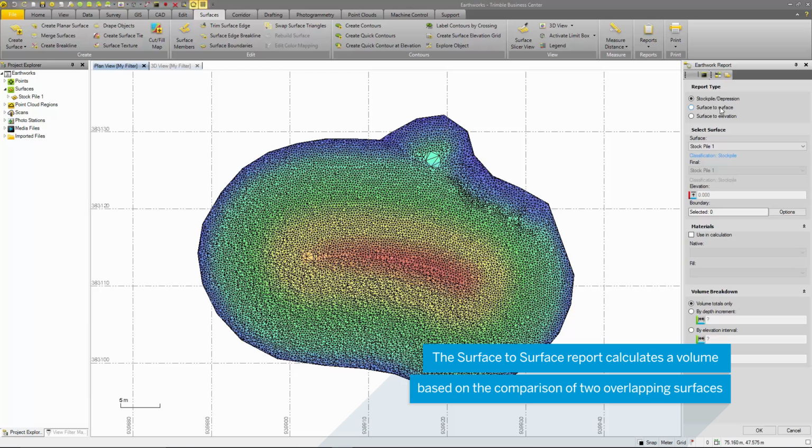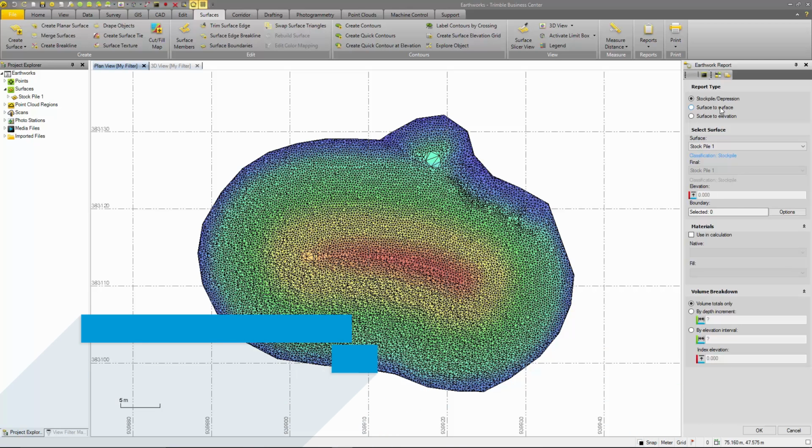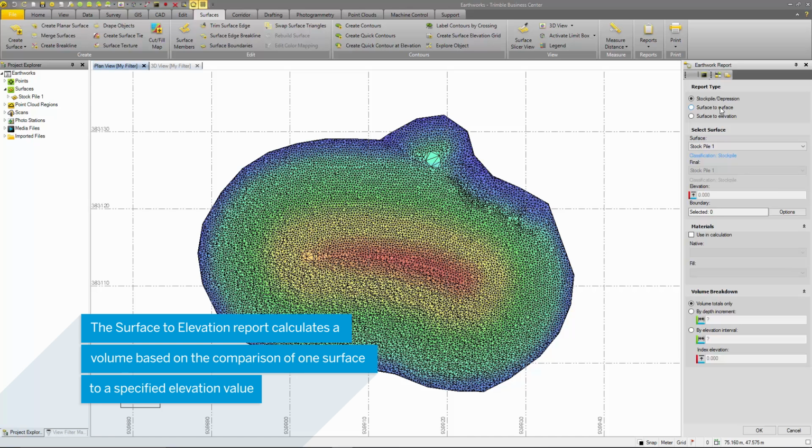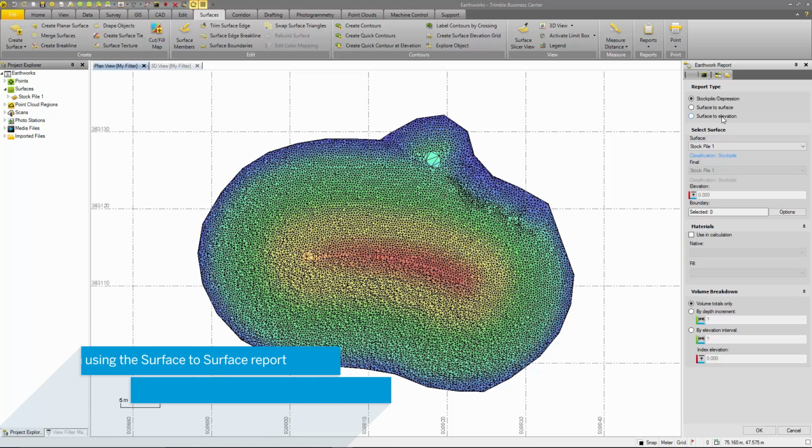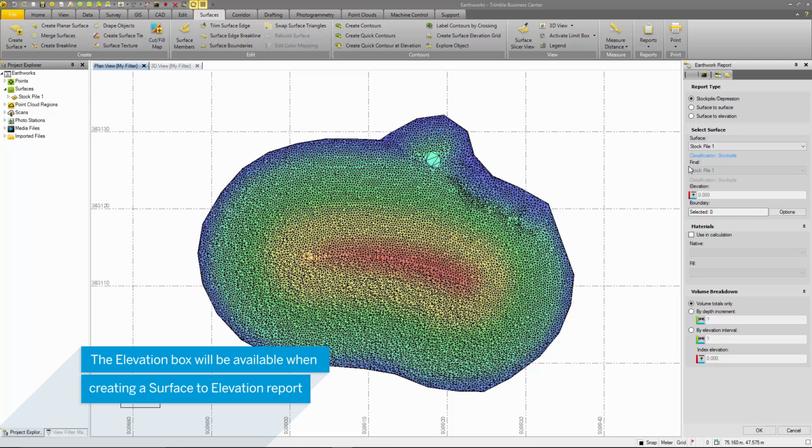The second option, surface to surface, generates a volume based on the comparison of two surfaces. The third option, surface to elevation, compares your surface to a predefined elevation and calculates a volume from that. Here I'll select a surface that I would like to calculate a volume for. As well, it shows the classification. Beneath that, there is also a box to select a second surface, which would be used in the surface to surface option, and a box to input an elevation when using the surface to elevation command.